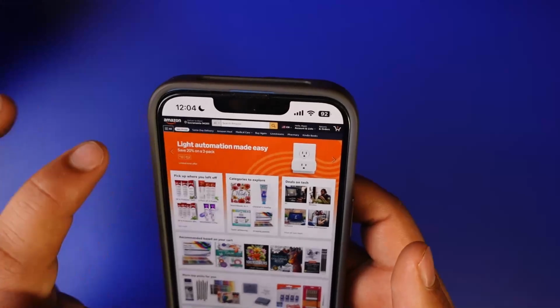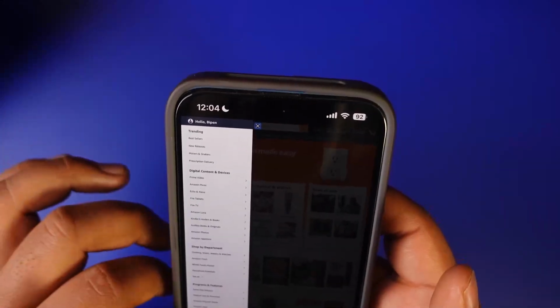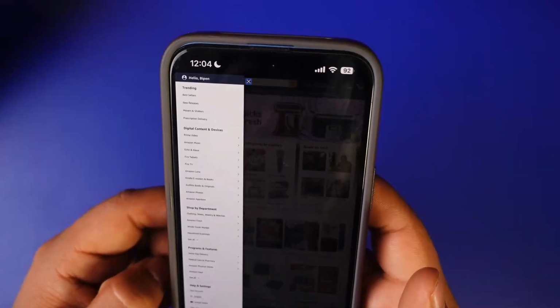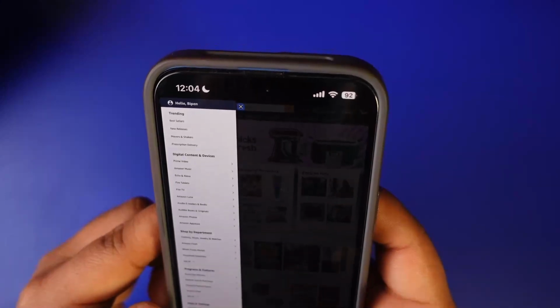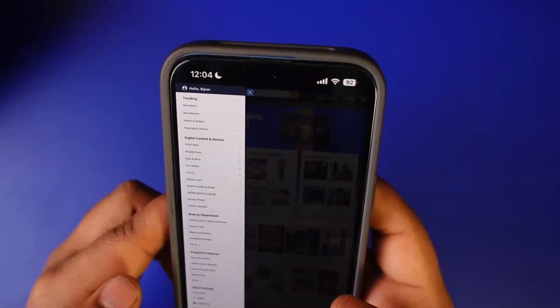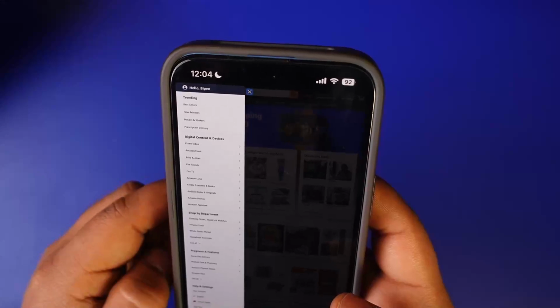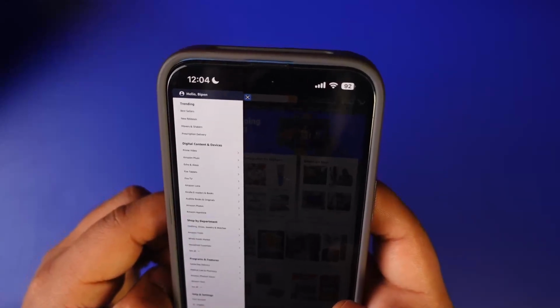You want to head into the menu here at the top, and then head into accounts and lists, and under it you want to head into your orders option. Now I don't have any orders made here, but once under your orders, what you want to do is find the order and click on archive and confirm it. So it's simple and easy.